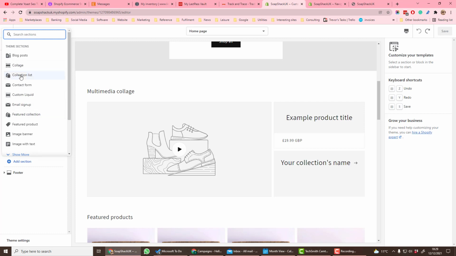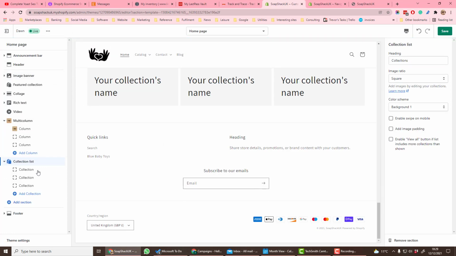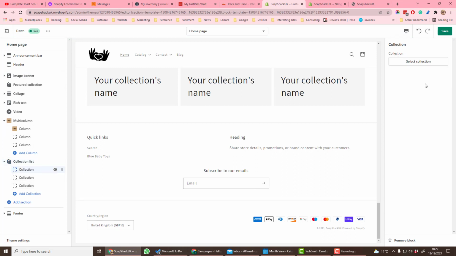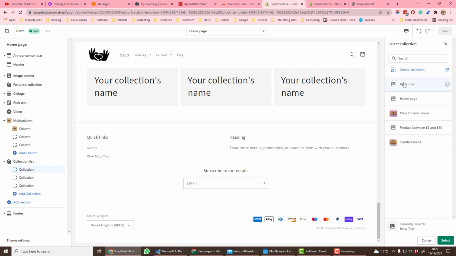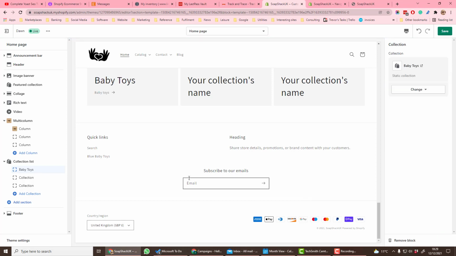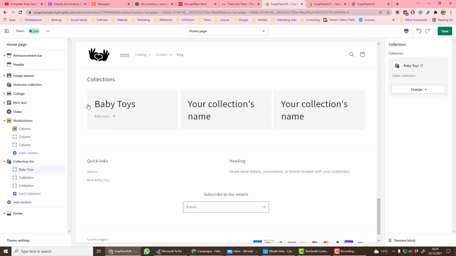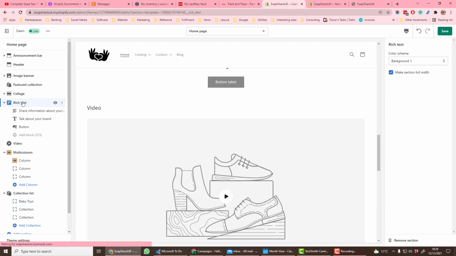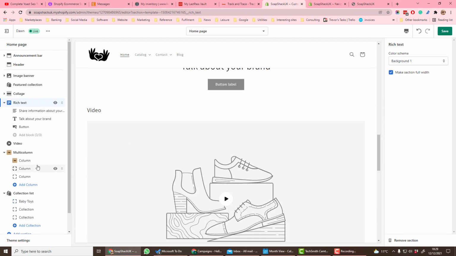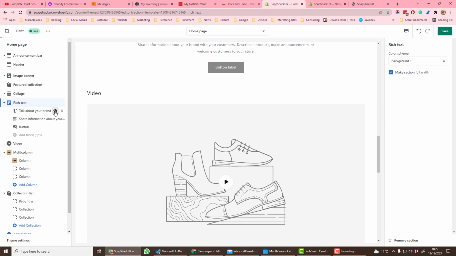So for example if we want to add a collection list, that added a collection list at the bottom and then we can then add the collection. So if we then select the collection here, baby toys, that will then show that collection in this element here. Whenever you select an item, you will see the editing options on the right hand side. Within each item you will see the sub-elements within each item, and these can also be moved around in relation to each other. By clicking the little eye icon you can choose whether those items are shown or not.